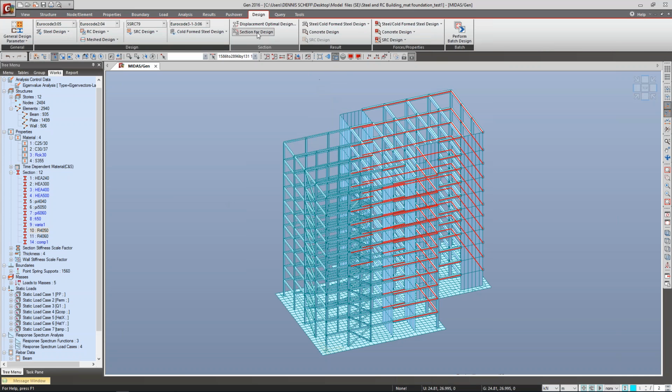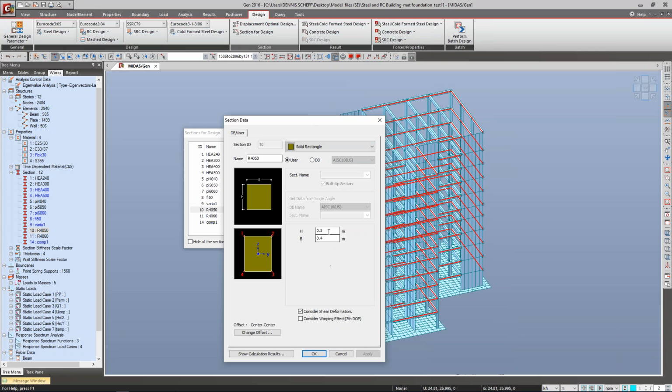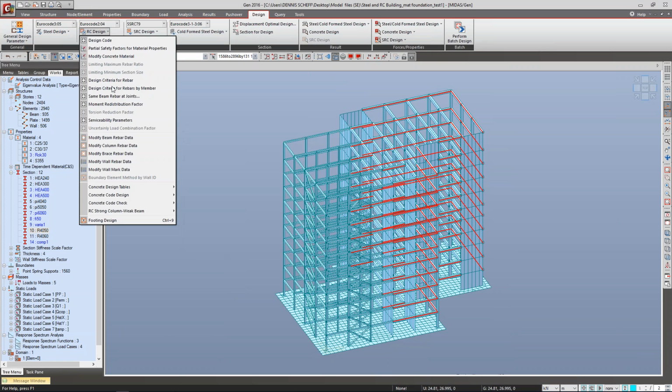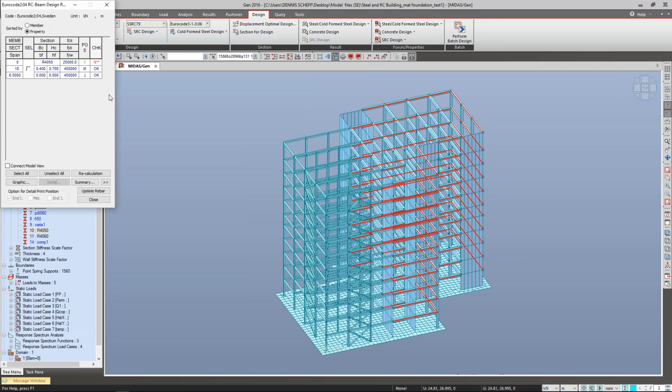So just for checking purposes, you can use the section for design feature. You can find this R4050 section here. You can click modify, and you can define this section maybe for 0.7. Click OK, and proceed with design again. So this feature is very helpful in order to save your time. You don't need to perform analysis again and again to check this section.